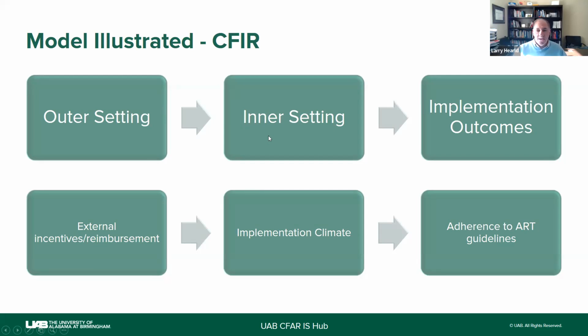So, for example, let's say external incentives or changes in reimbursement for services may not directly affect an intervention's effectiveness, but they may alter the implementation climate in ways that result in better adherence to the intervention and subsequently better outcomes. In this example, adherence to ART guidelines. Now, important to note here that as a model, it suggests a relationship between these things, but the reason why these things are related is still not made clear.